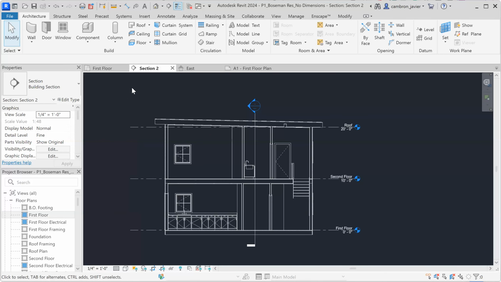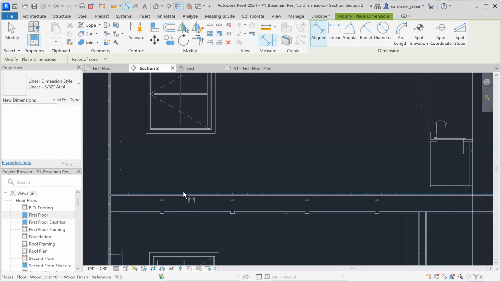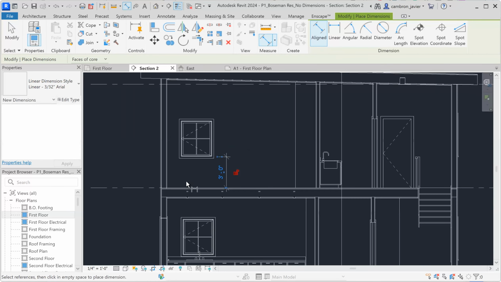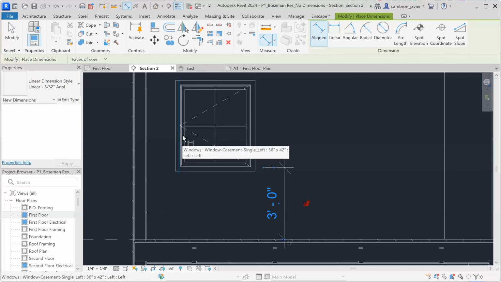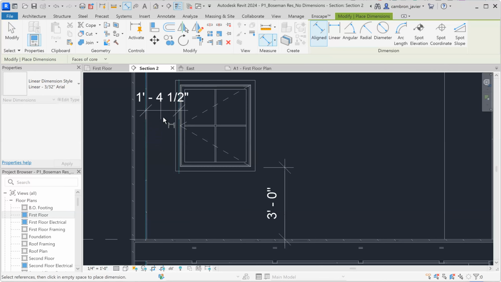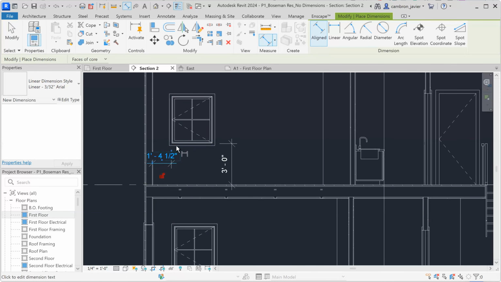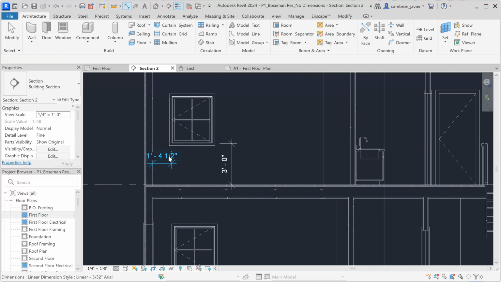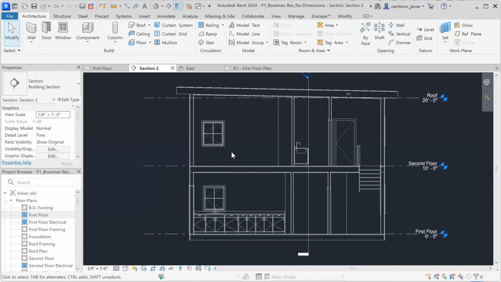So that's the same when I go into a section. I am only dimensioning the heights. I would not dimension a horizontal dimension in a section or in an elevation. That again is for the floor plan. Okay, so that's it. That's all I'm covering for the dimensioning. Hopefully that helps in organizing your dimensions.